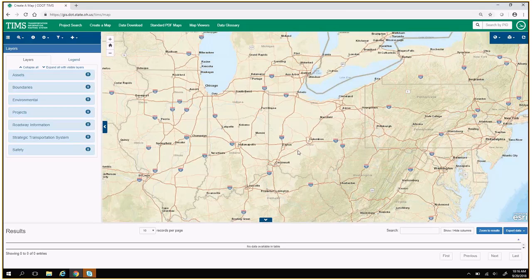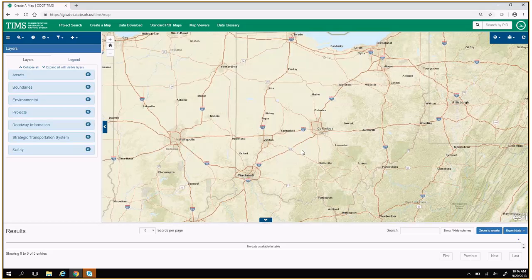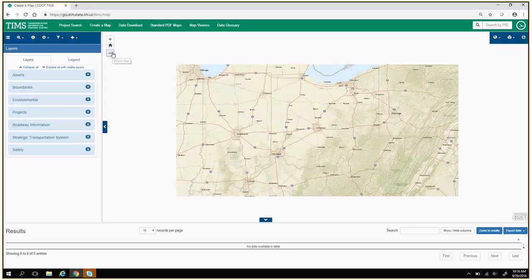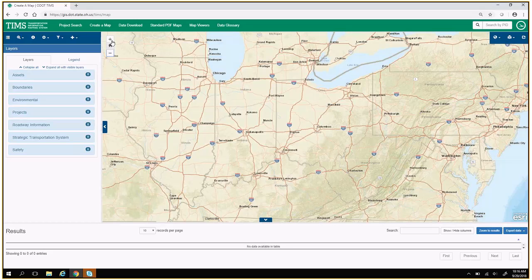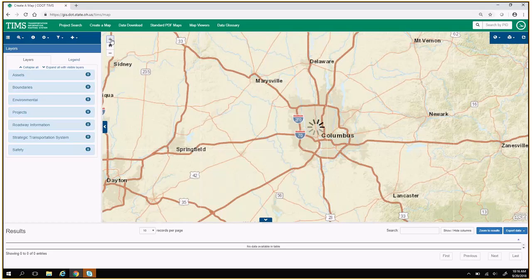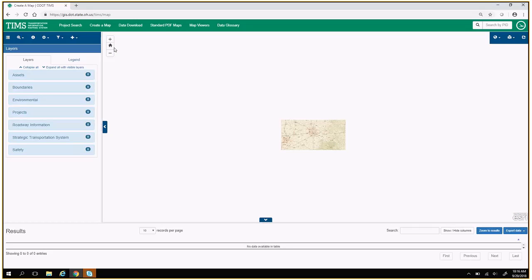Zooming in is similar to Google Maps or any other online application that you've used. You can just use your scroll button on your mouse, or we have the buttons at the top corner of the map. And then the home button will get you back to the full extent.